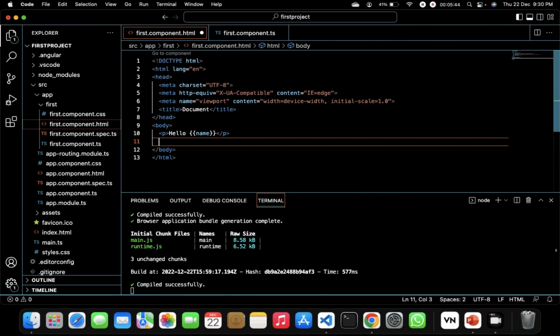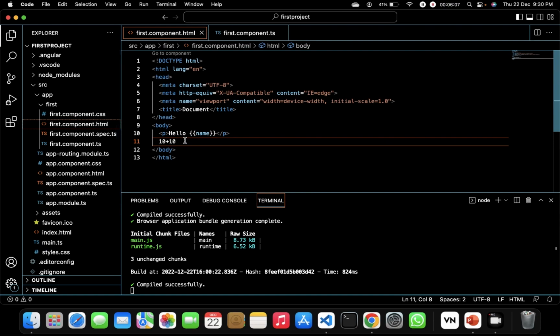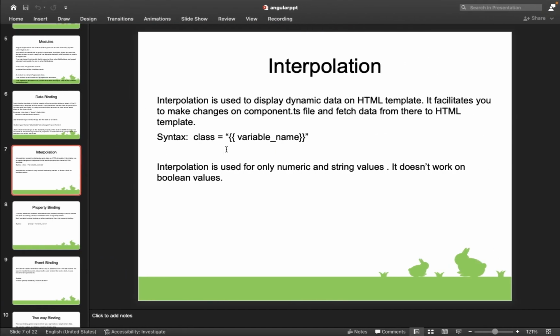Now we can see different things in interpolation also. Like if you write something like 10 plus 10, what is the output? Of course, it will show 10 plus 10 here. If you write it on the web page, the same will be printed on the web page. But interpolation also helps us to sum or do any operations with operators, and you can see 10 plus 10 equals 20. It shows here.